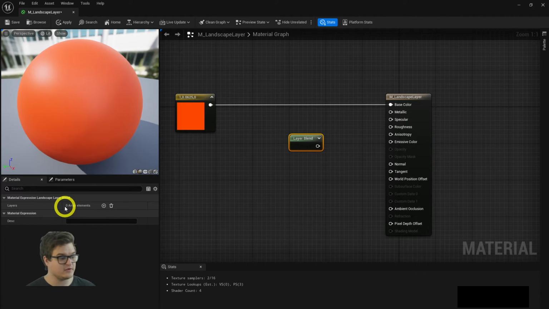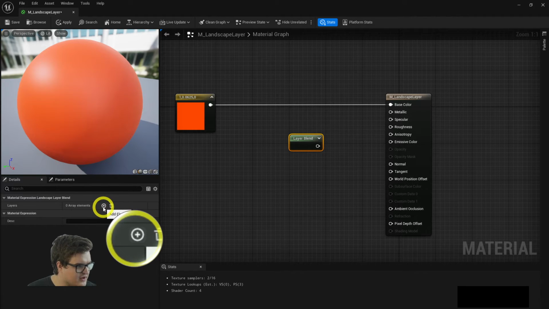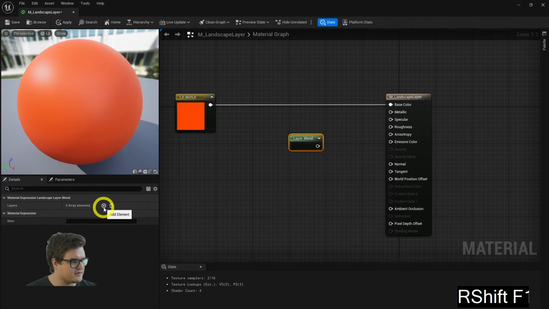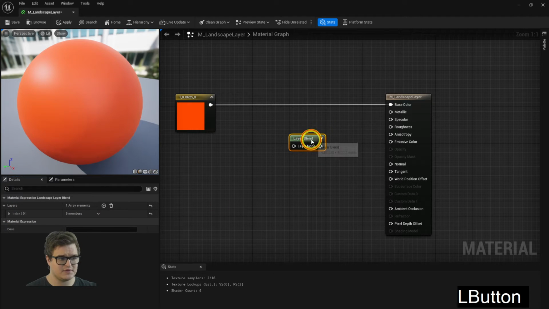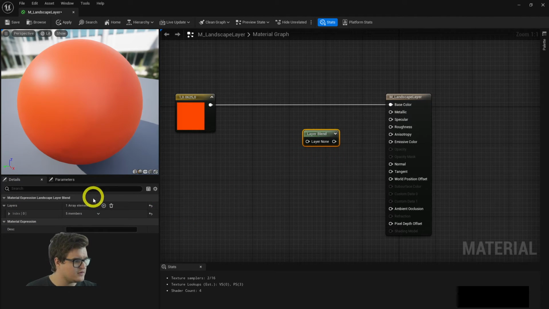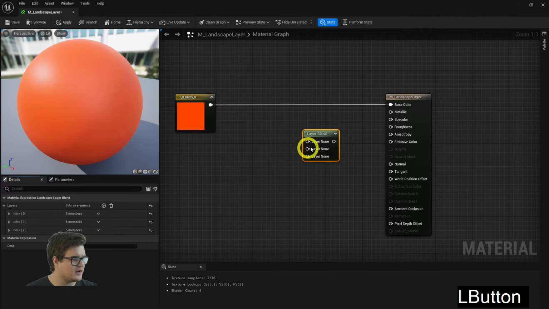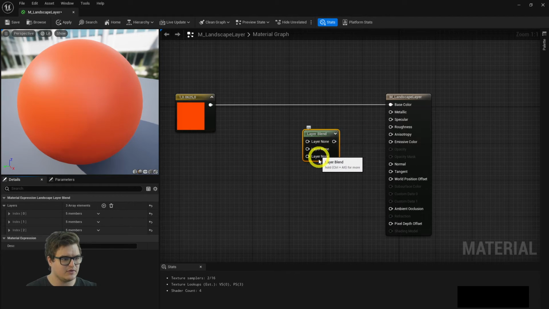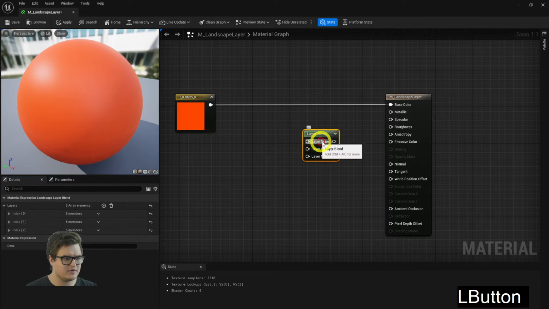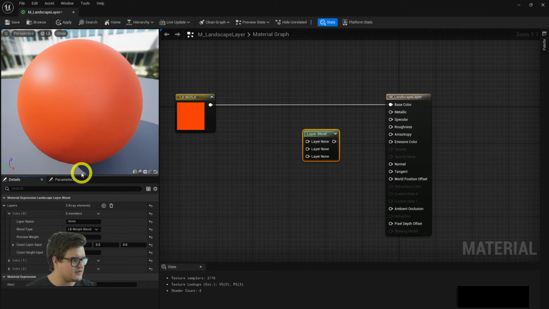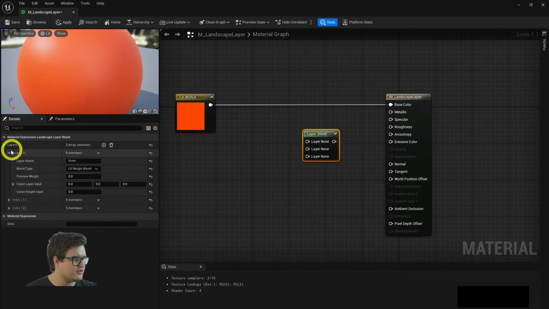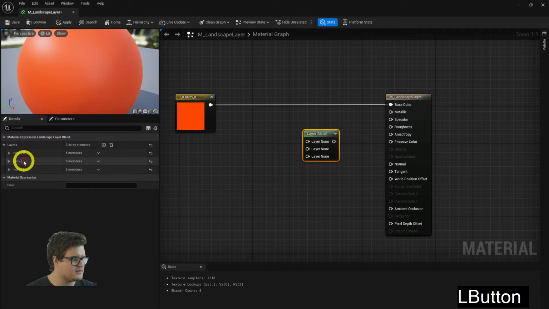At the moment, the default is 0 elements, but if we start to click on this plus button, this little plus button, you'll get a new layer, and this node will get a new input. So if I click that twice more, I will now have 3 nodes, and at the moment they're called layer none, layer none, layer none. And under this details panel, I now have 3 indexes to expand.